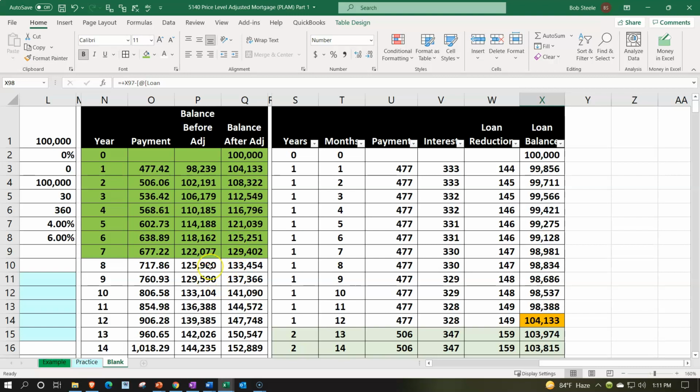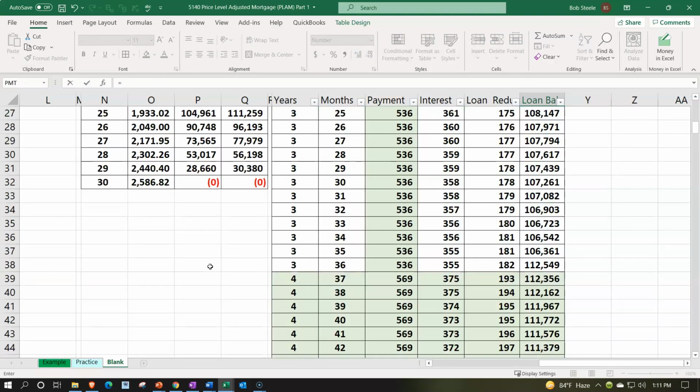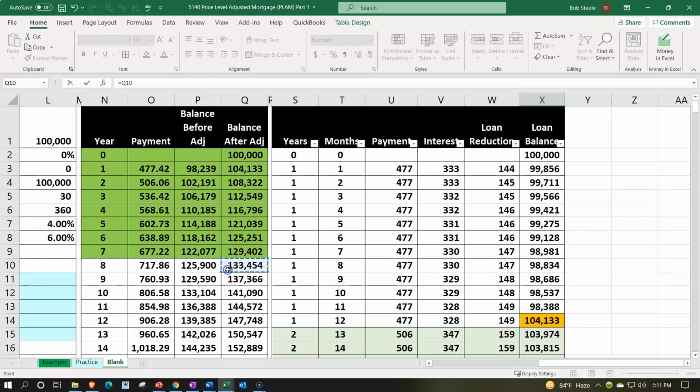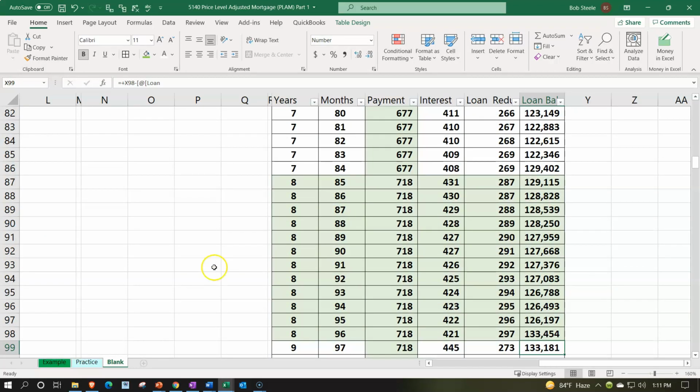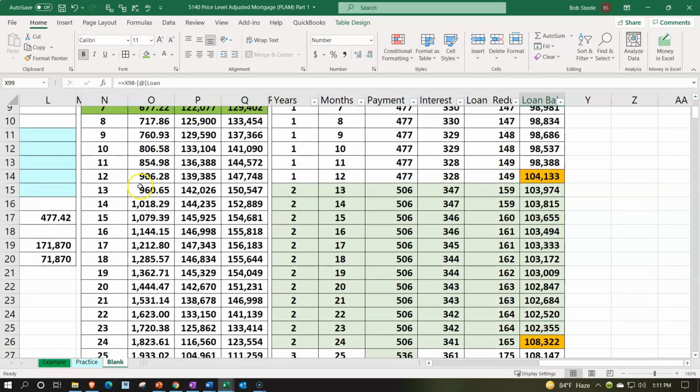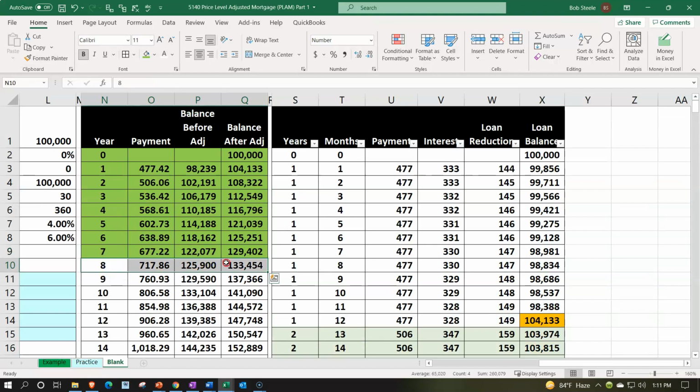It does. There it is, 129. But we need to change it now to the updated number, which is 133,454. Then we'll greenify year 8 because it's been done. 8 down to 8. We're almost halfway through.